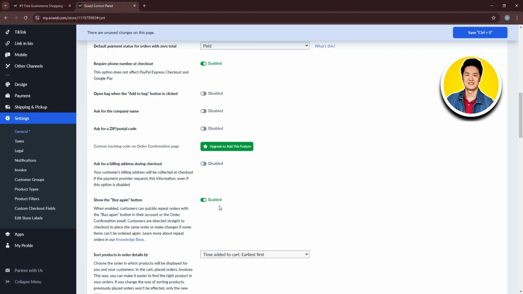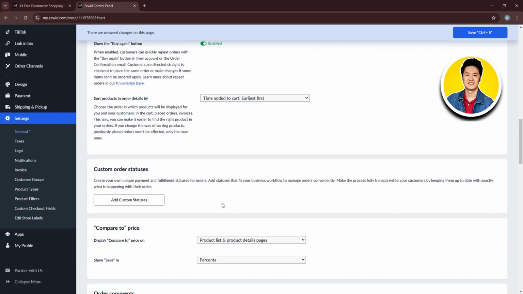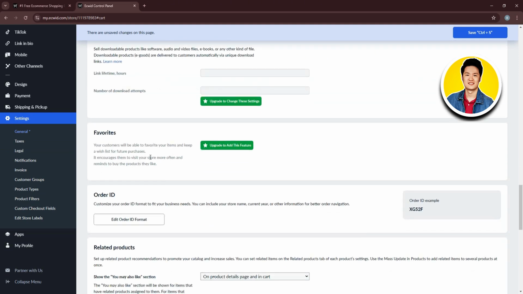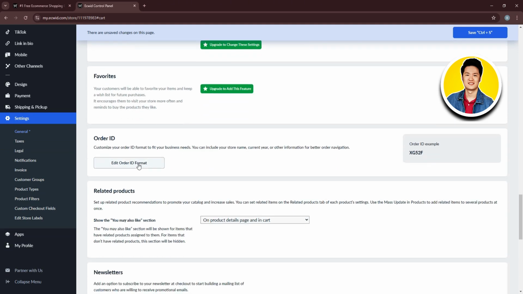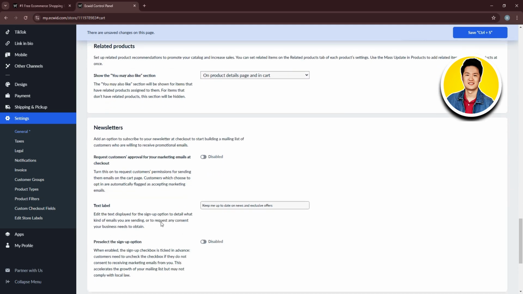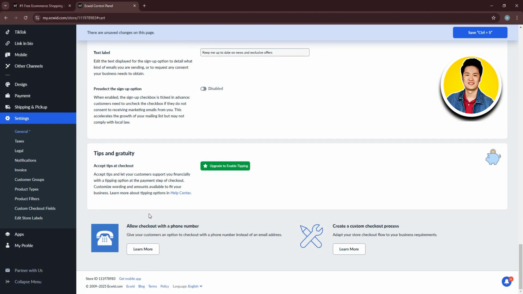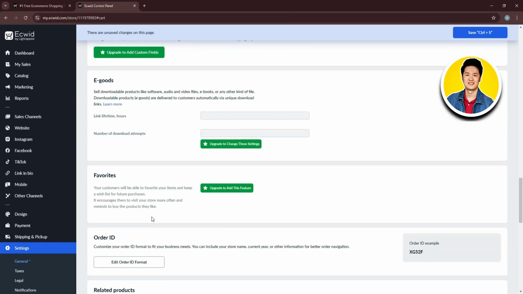And here, if you keep scrolling down, you will get to see a lot more settings that you can customize, which will help you to get your store ready exactly the way you want. You can also set the order ID format. Then you have newsletters, tips, and gratuity. So go through all of these options and check them out carefully.